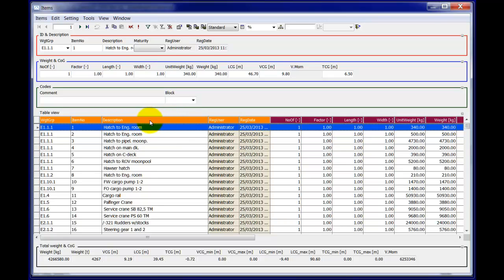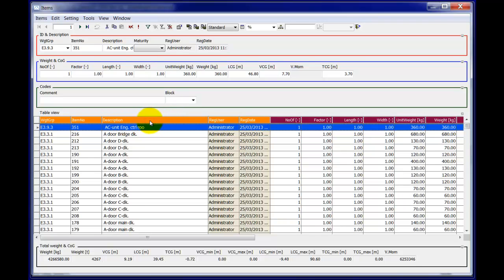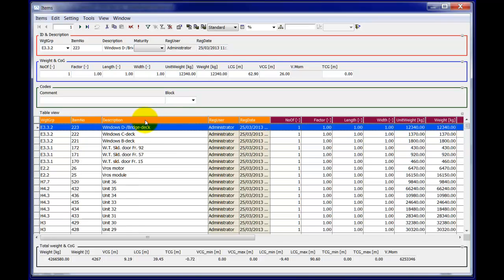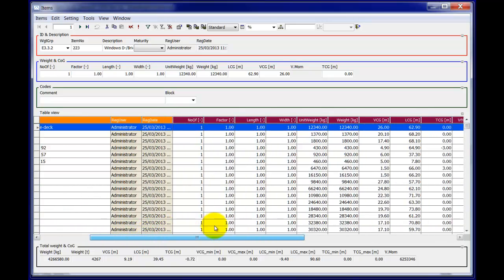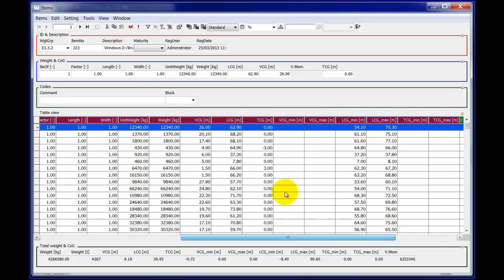So if I click description once, it will sort it ascending. If I click it another time, it will do it descending. So that's how that goes, and it works also the same for the number field. So if I go to, for example, the VCG and click once, I get the lowest VCG, and click again and I get the highest VCG.